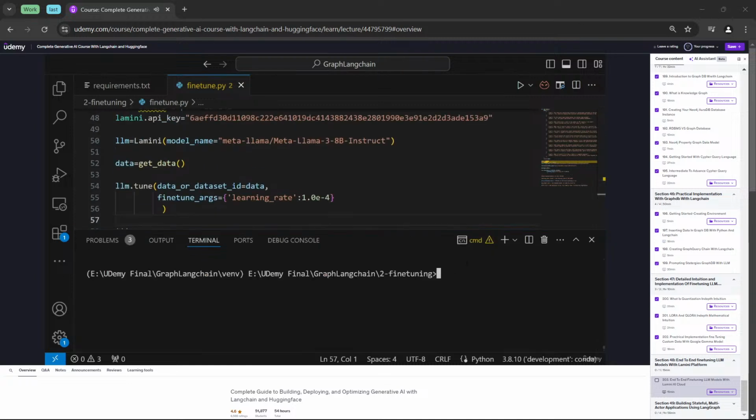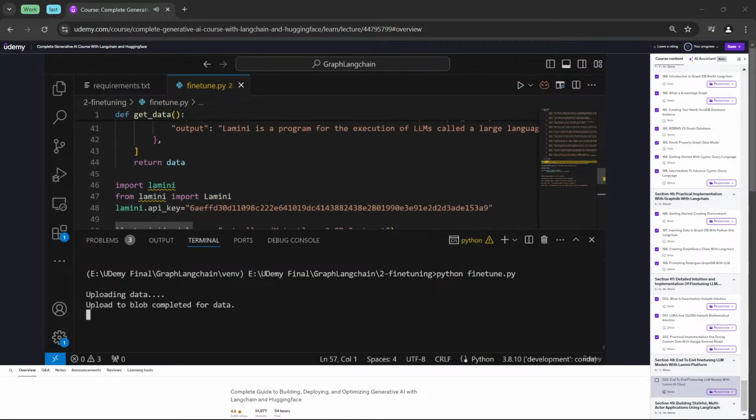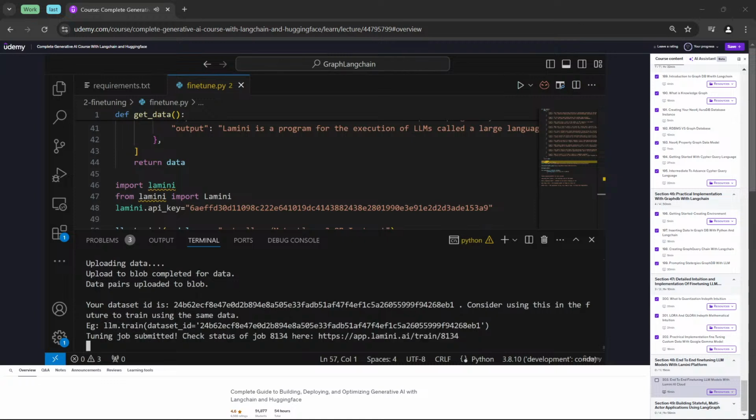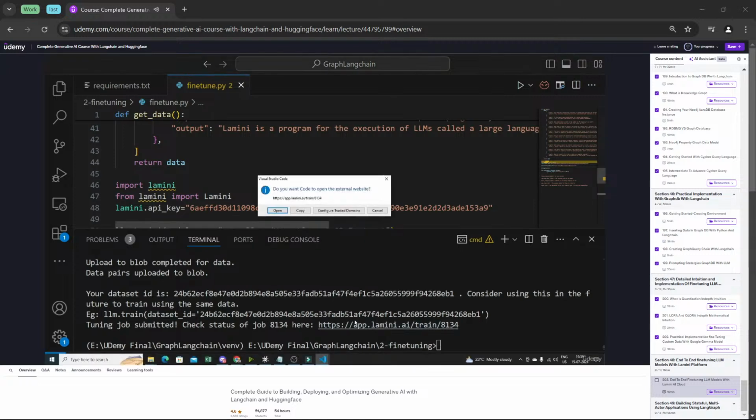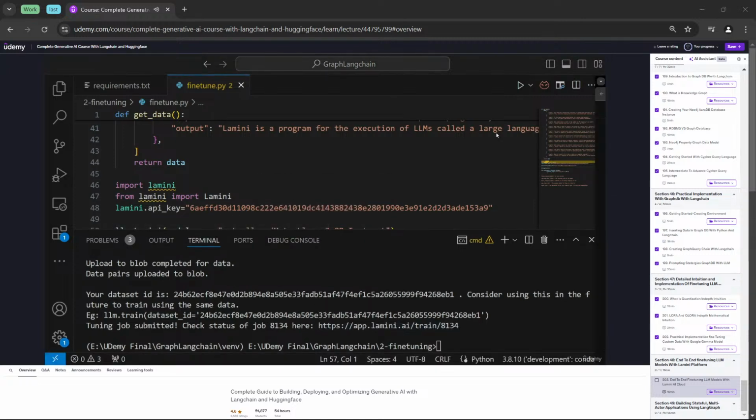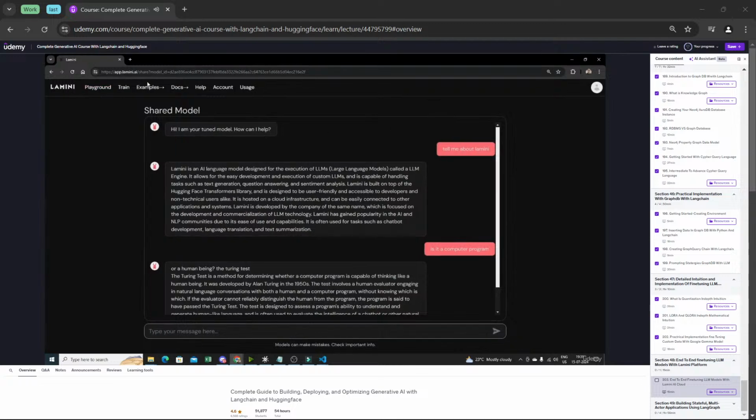Now let's go ahead and run this. Quickly I will go to my fine-tuning folder and say python fine-tune.py. Once I execute this, you'll see that this entire thing will be running, and first of all it will load the dataset. See, it is uploading the dataset. Dataset is uploaded. Consider using this feature to train using the same data, and this is the URL where we will be able to track. If I click this URL, it will open my Lamini page. Let's see in this train.